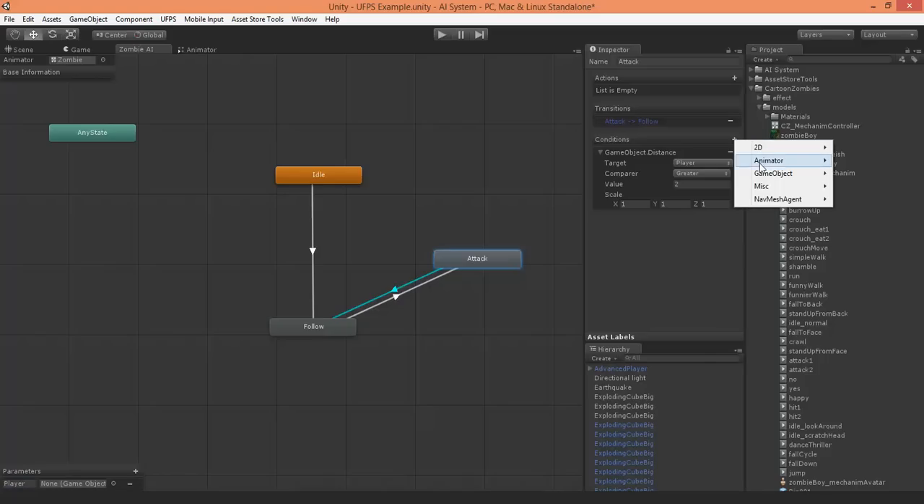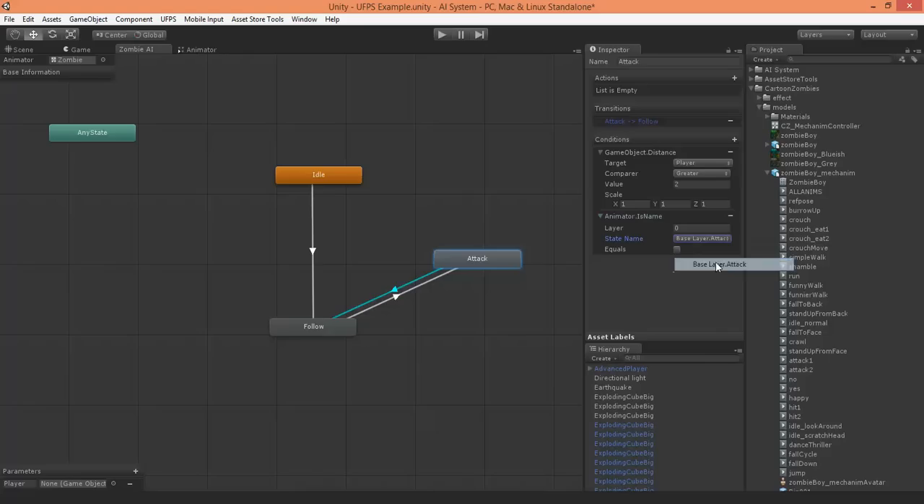Here we will also add an animator condition. So this name does not equal attack. We will only transition from the attack state to follow state if we are not in the attack state in our animator controller, and if we are not in transition.